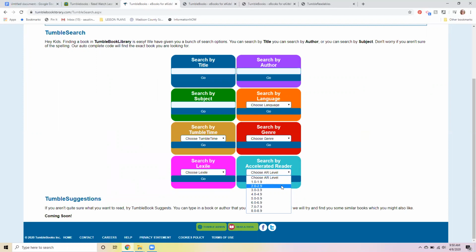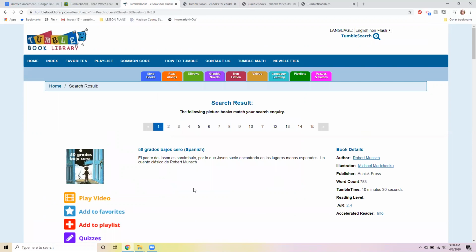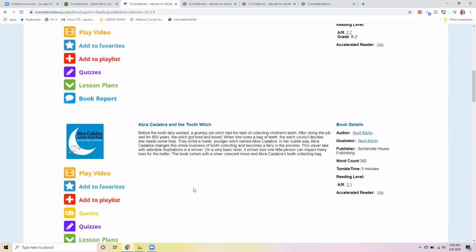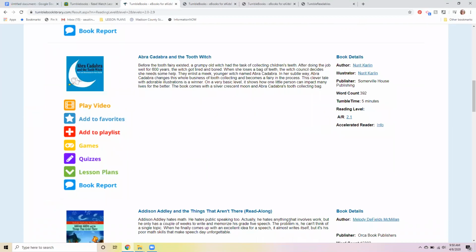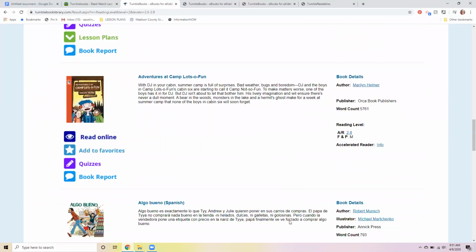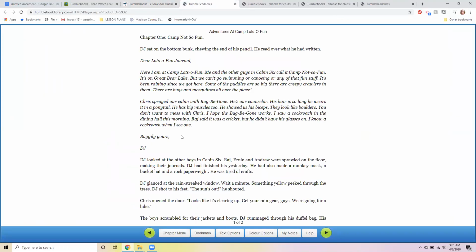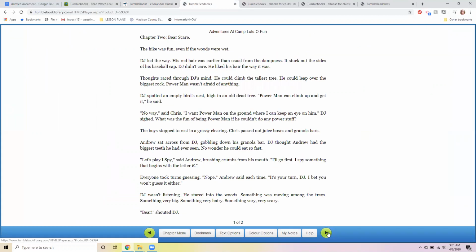You go right here. Let's say I am a 2nd grader. I can click on that and click Go. And then you'll see that there's all these books that match my 2nd grade reading level. All right, you can go through them, find one like Adventures at Camp Lots of Fun. Let's see what's there. All right, that's an ebook. So I can go through and read that ebook.